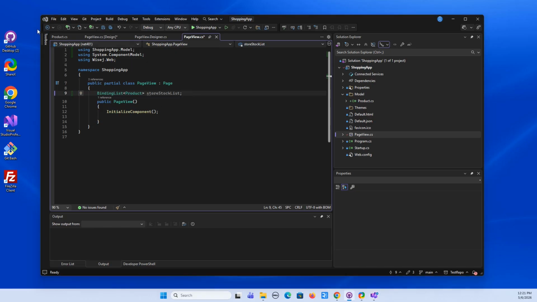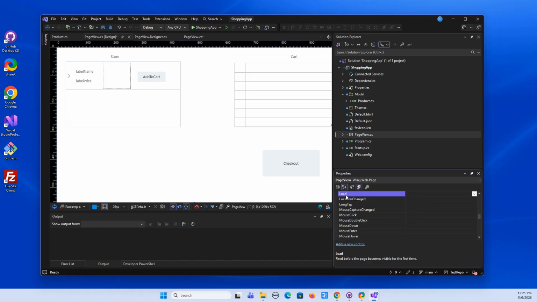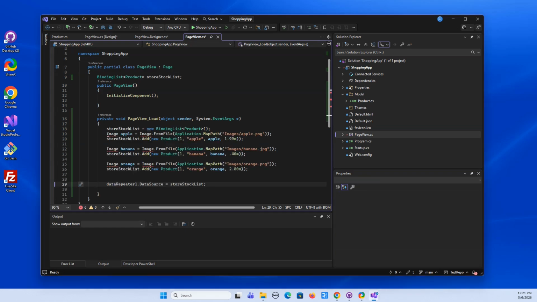Let me go ahead and add a load event to my page. And let's paste some code within the load event. Okay, so again, image is being underlined. We need our using System.Drawing. And then let's talk about what this code does. So store stock list equals new BindingList of Product. So we're just creating our list here.